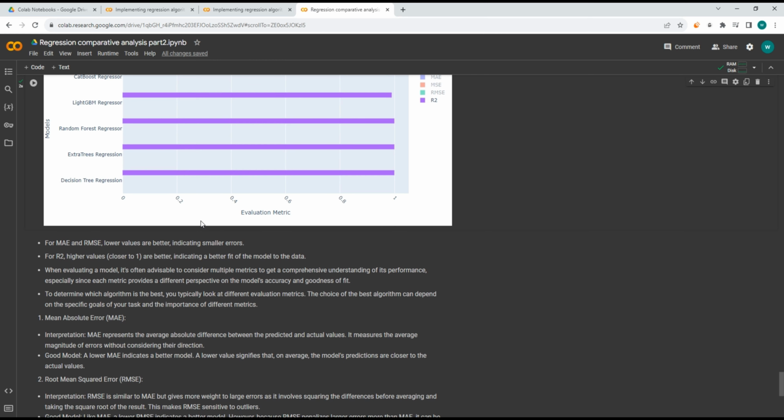deduced from this analysis. So generally, for the mean absolute error as well as the root mean squared error, having lower values is what is preferred. Having lower values indicates smaller errors in our analysis of the data. For the R squared score, higher values that are closer to 1 are better, indicating a better fit of the model to our data.